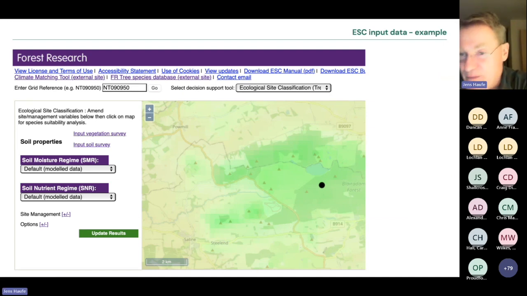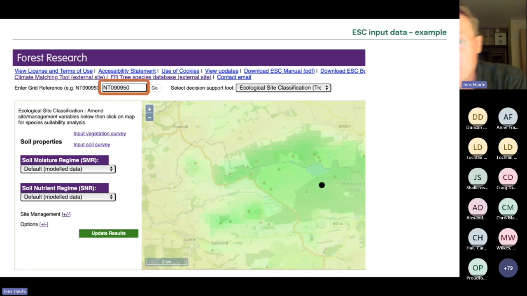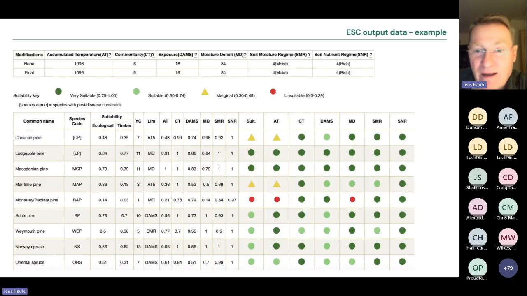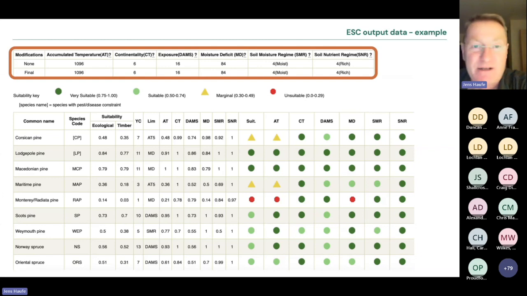Right, so much for theory. I'm going to show you an example. I have put in a grid reference here, and lazy as I was, I just went for the one that is suggested on the template, NT 090950. That takes us somewhere into Blair Adam Forest in Scotland. Straight away, if I use the default data, I get my climate information: accumulated temperature, continentality, DAMS score, moisture deficit. And of course, I get my soil moisture regime, so it's moist, and a soil nutrient regime, rich.